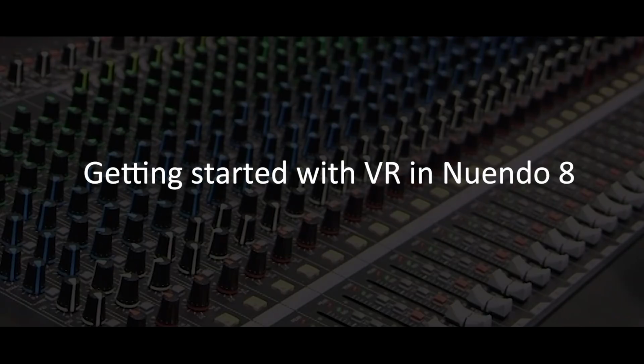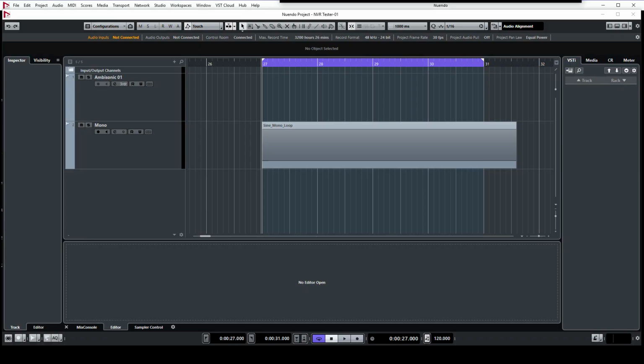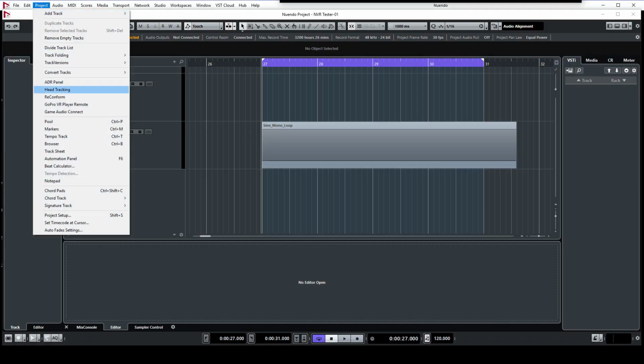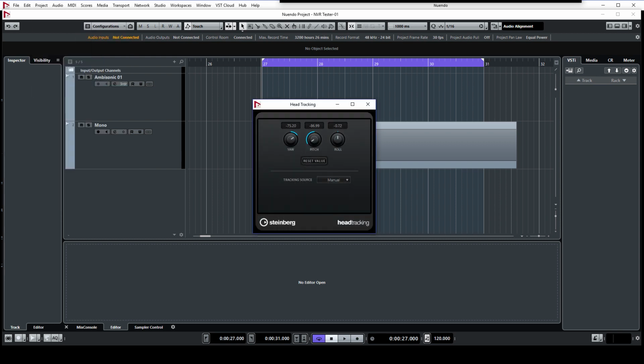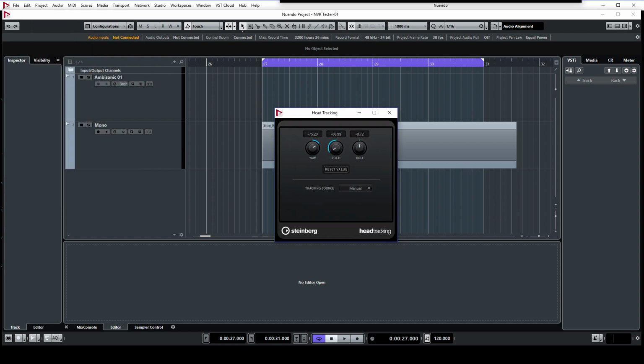Firstly, we want to link up a head-mounted display, or HMD. Nuendo supports the Oculus headset and, through OpenVR, also supports the HTC Vive headset. In Nuendo, under the Projects menu, select Head Tracking. Set the source to HMD. Set the SDK to the device you are using. Click the Tracking button to enable head tracking.